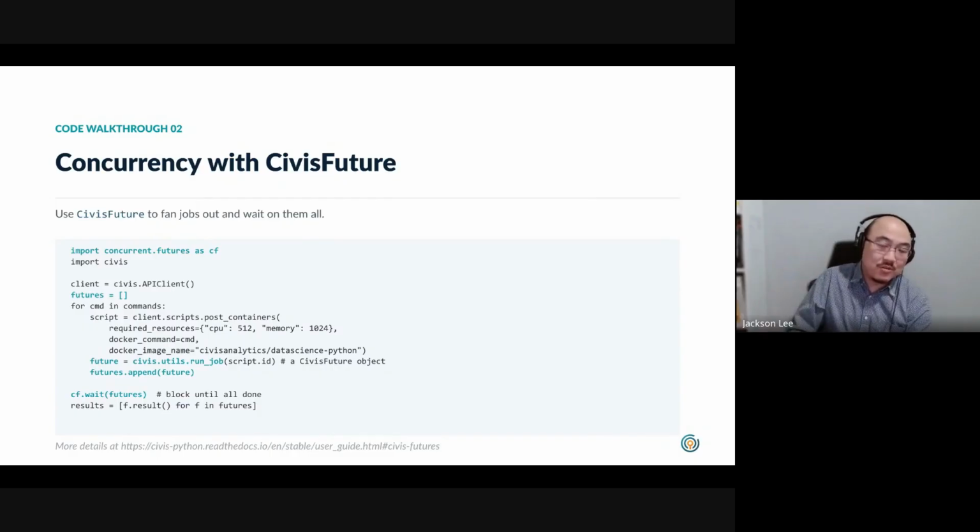So a future object is something that keeps track of something that's running on platform. In this example, I'm using client.scripts.post containers. This is creating a container script, really. You might know that when you create a container script, you have to set up a bunch of things like CPU, memory, disk space, and then you have to provide a Docker command. So this is the bash command in the Docker command box where you would type in your command, and then the Docker image and Docker tag, if you need to specify that. So you create a script, and then you can run it.